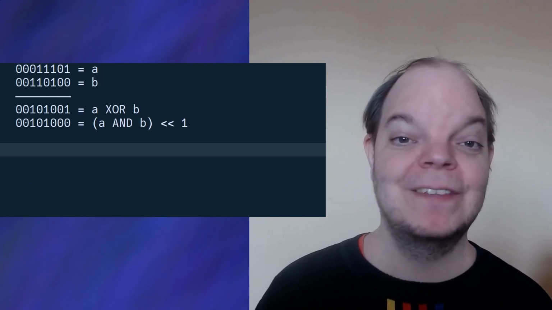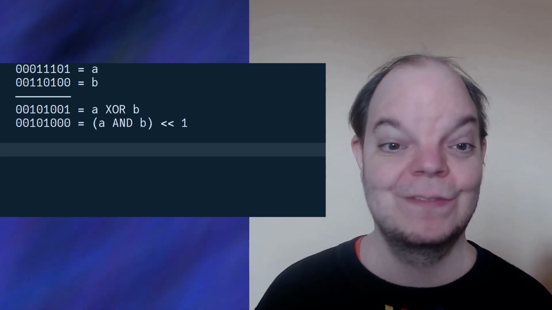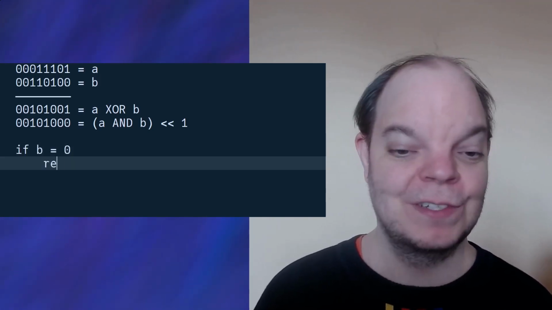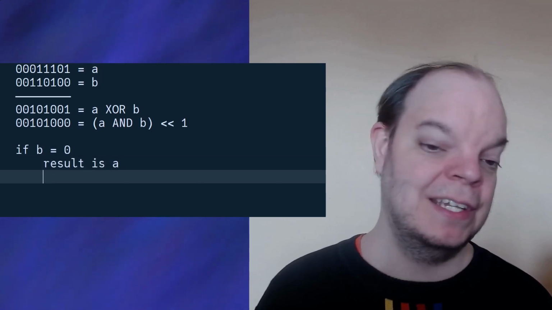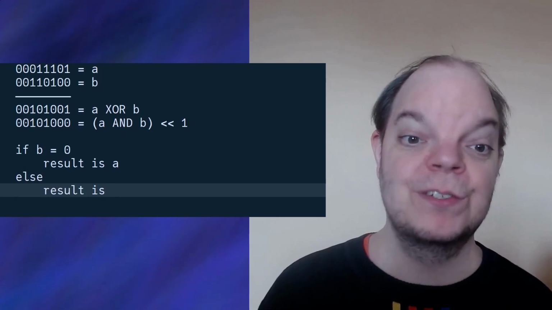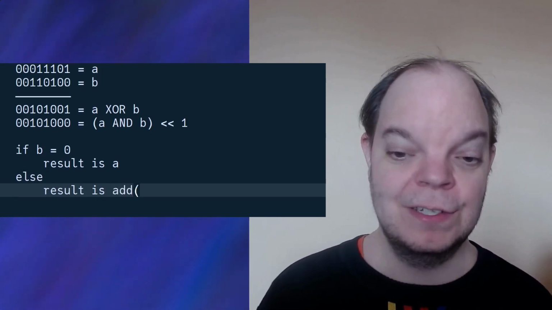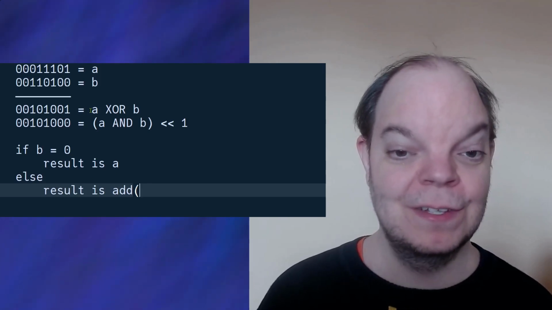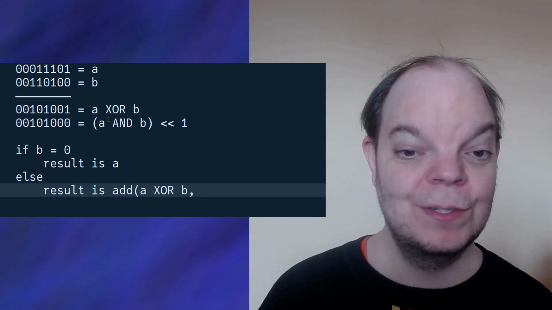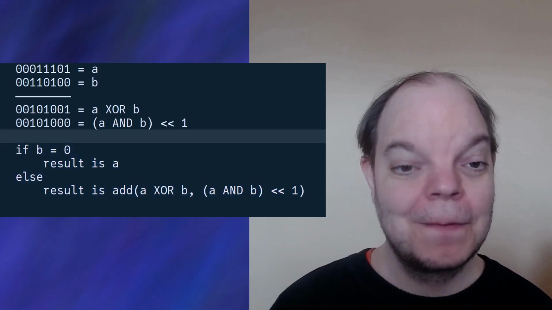Cool, so how do we write that in Funciton code? We need to check if we are done first. So if b is equal to 0, then the result is a. But in all other cases, the result is going to be a recursive call. So we're going to call the addition function again, and the first argument is going to be this here. It's just a XOR b. And the second one is going to be this one here. So let's see how we can implement this logic in Funciton.